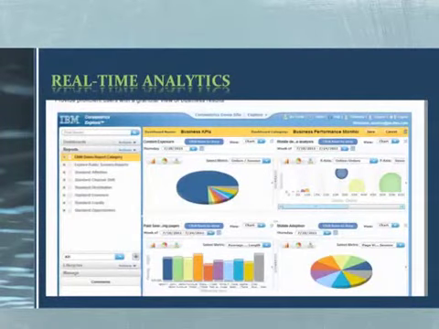As we can see here, we're able to look at several key performance indicators and be able to monitor them.